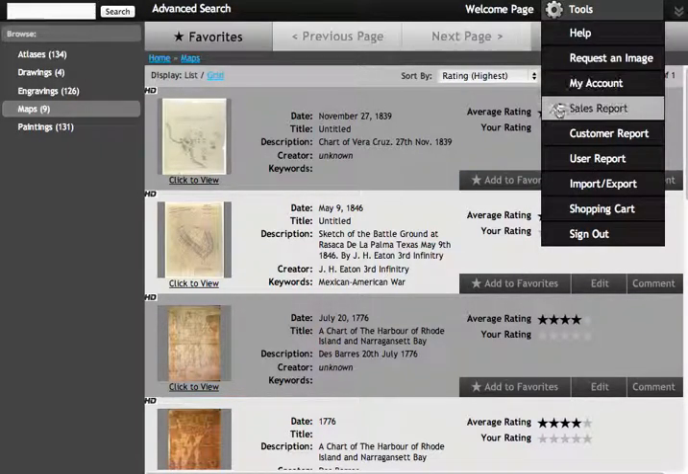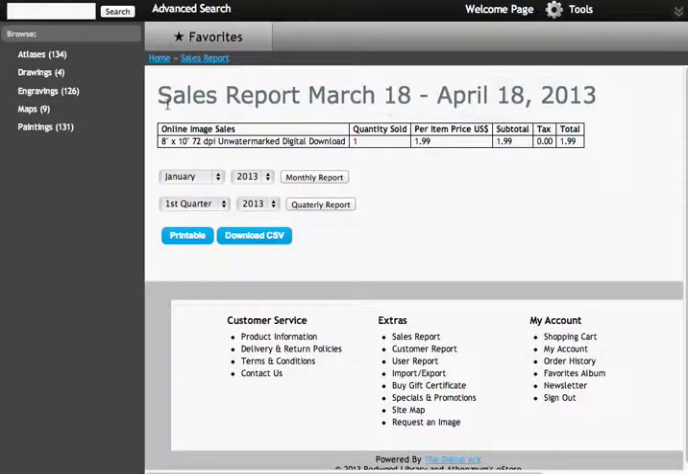You have multiple reports you can access. First, the Sales report. This allows you to view all of the sales for a particular time period, either a month or a quarter. After viewing it, you can print it, or you can download a CSV or comma delimited text file, which you can then open in your preferred spreadsheet application, such as Excel.